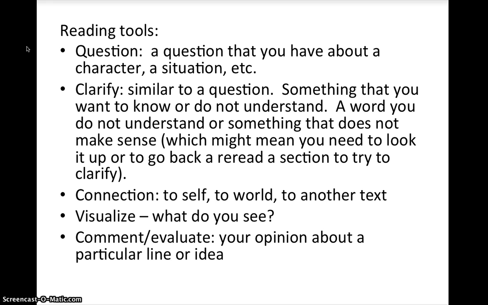And then lastly, commenting on or evaluating particular lines, paragraphs, ideas. And that's your opinion. How do you feel about it? Wow, I really didn't like that word he uses. It makes me feel uncomfortable. It takes me out of what he's saying. Or, wow, that's a really strong simile. That line is extremely detailed and specific, and it helps me to see what he's trying to say. So anything like that is going to help you to engage, and you'll be post-it noting.